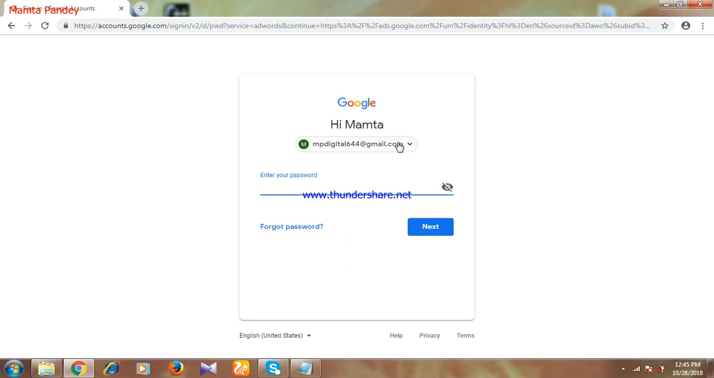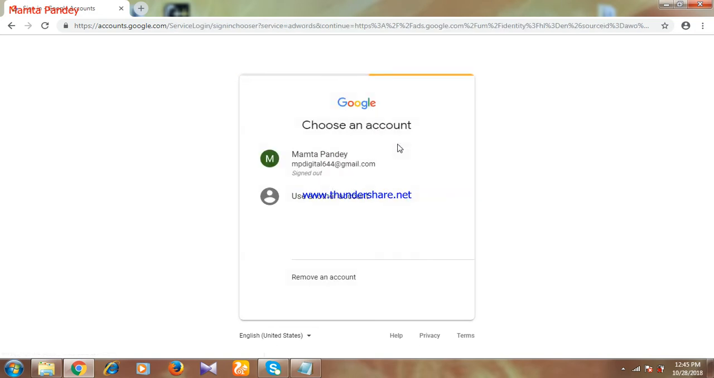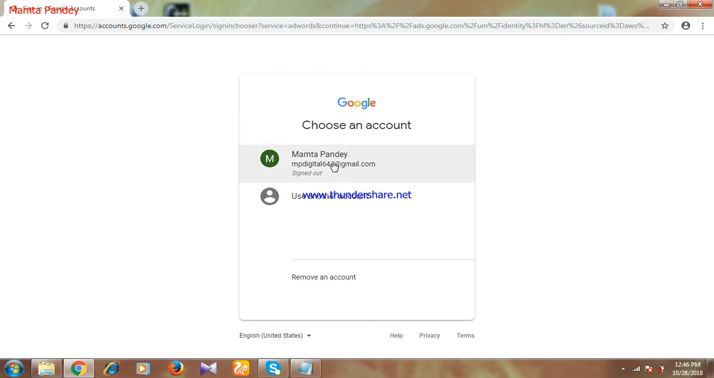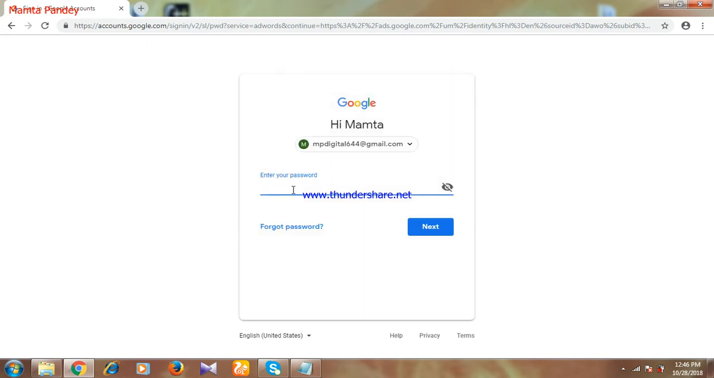Whatever Gmail you want to use for your AdWords account, you can put over here. Suppose you want to use some mail ID that is new, that does not have an AdWords account setup. I wanted to do setup of AdWords account on this mail ID, as you can see I have written on my notepad also. So on this mail ID, I'm going to do setup of AdWords account. So just click on this. Then you need to type the password. Then next.